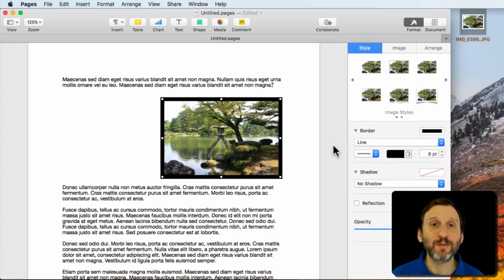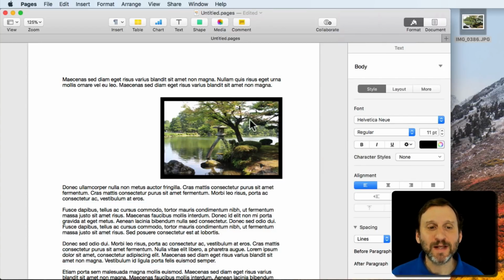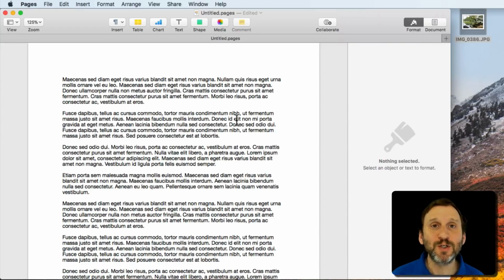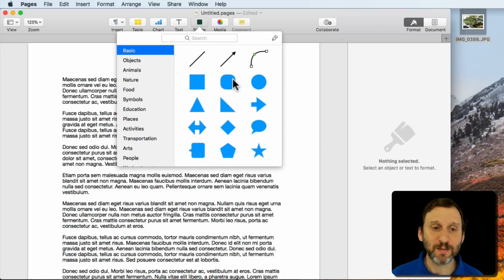But let's say I want to do something a little more special with it, and I want to actually make it fit a more unusual shape than a rectangle. Now you can do that, but instead of starting with an image, what you want to do is start with the shape. So I'm going to click the Shape tool here, and I'm going to select something that might be pretty useful, rounded rectangle.